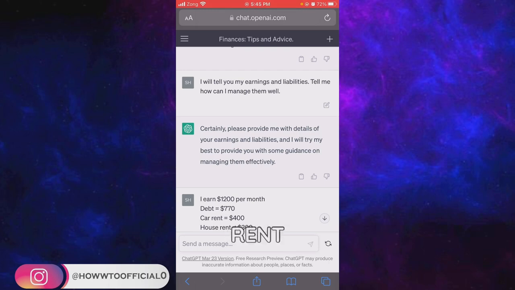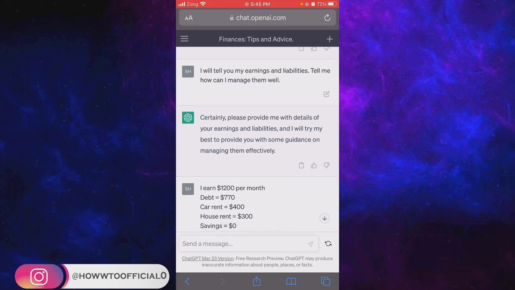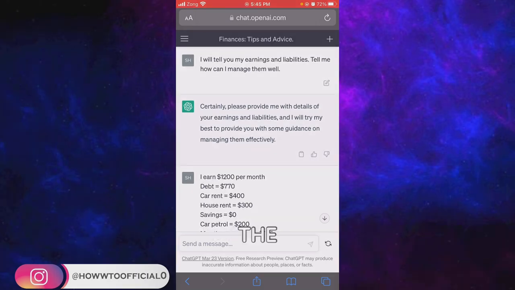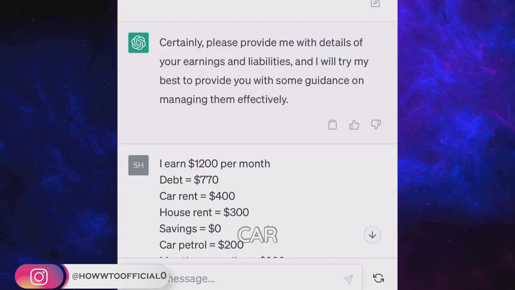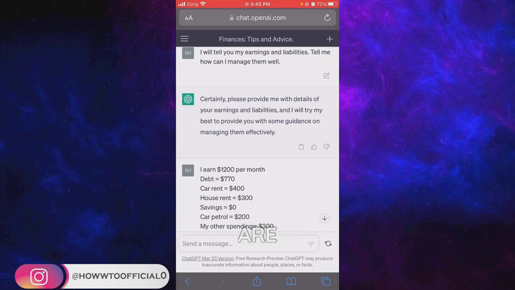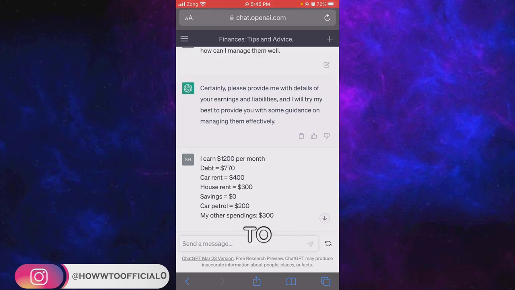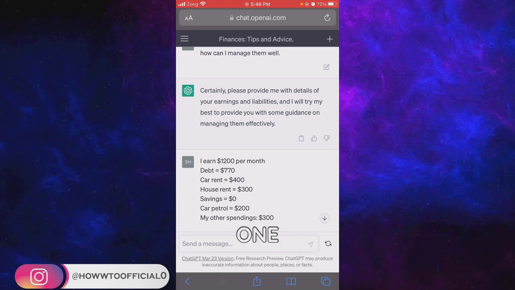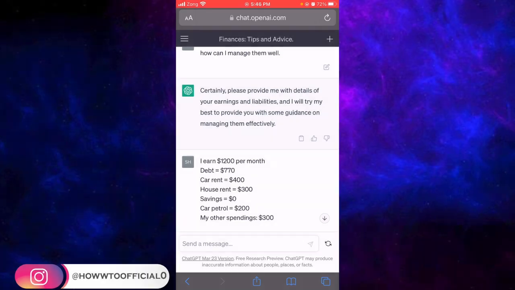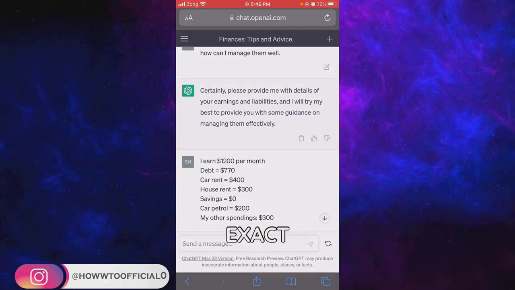Next, I have to pay the house rent of $300 and I have exactly zero savings. And next, I told ChatGPT that I have to fill up my car with petrol of almost $200 per month, and my other expenses are almost $300 per month. You have to write the complete list of all of your expenses. First of all, you will write your earning, the amount of money which comes in every month, and next you have to tell your expenses one by one. For example, if you are in debt, or you have to pay the car rent, the house rent, or fill up the petrol, any single expense that you have, tell it to ChatGPT to calculate the exact advice for you.